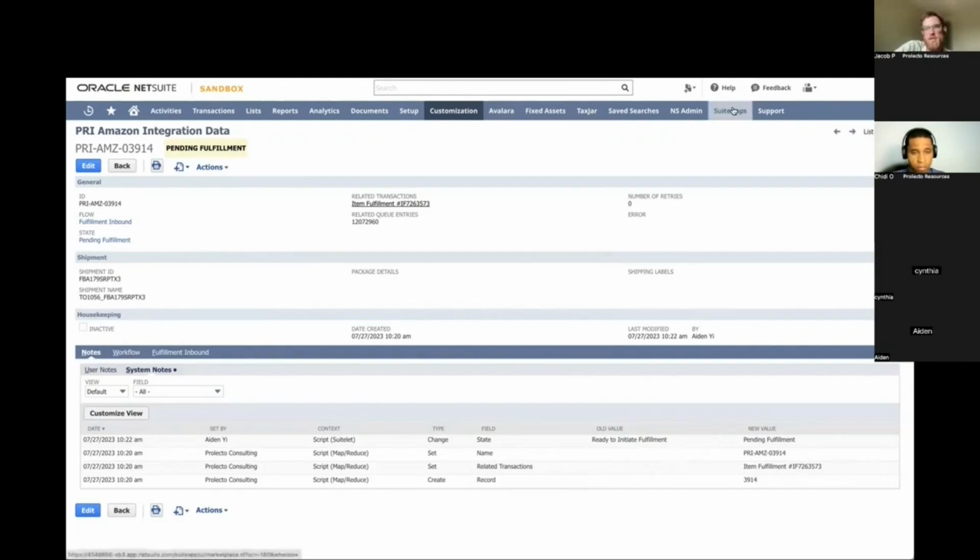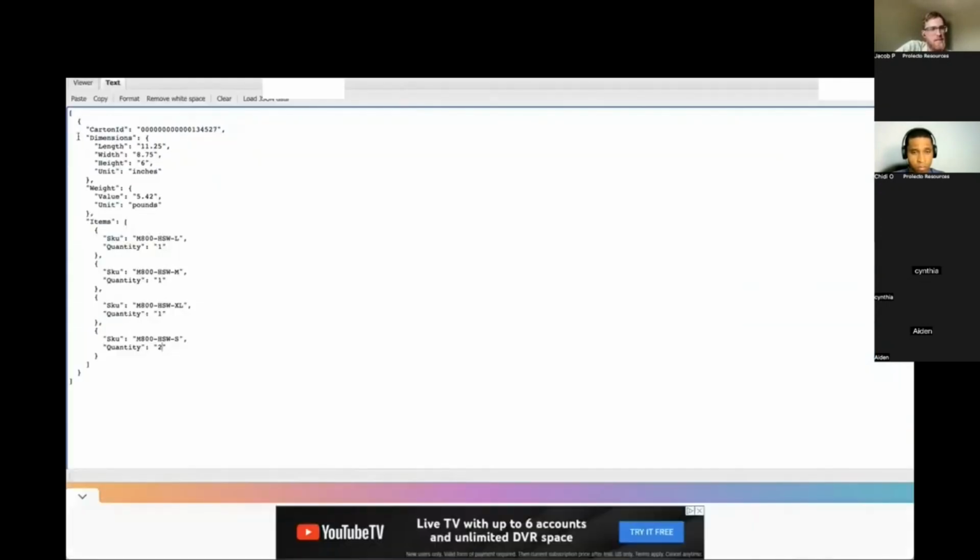Now XB is just going to send us a message that looks like this. It says, hey, we've got this one box. Here's its dimensions. Here's how much it weighs. And here's what's in each box. They could have three boxes for this one item fulfillment, and it'll split it out into each box and say, okay, box one has this, box two has that.